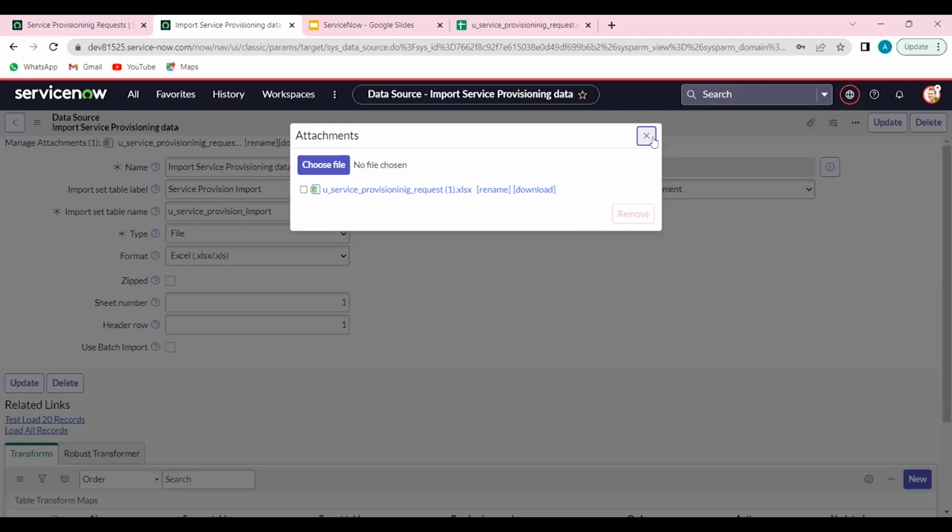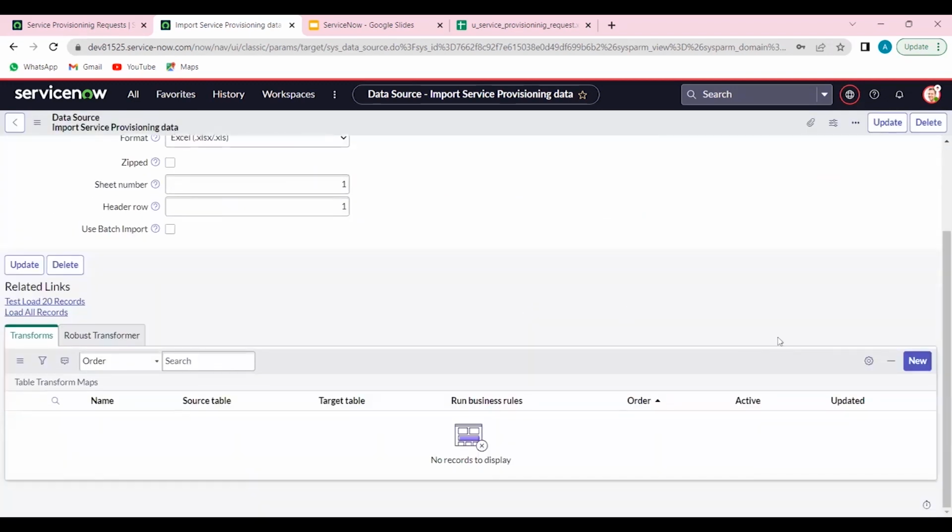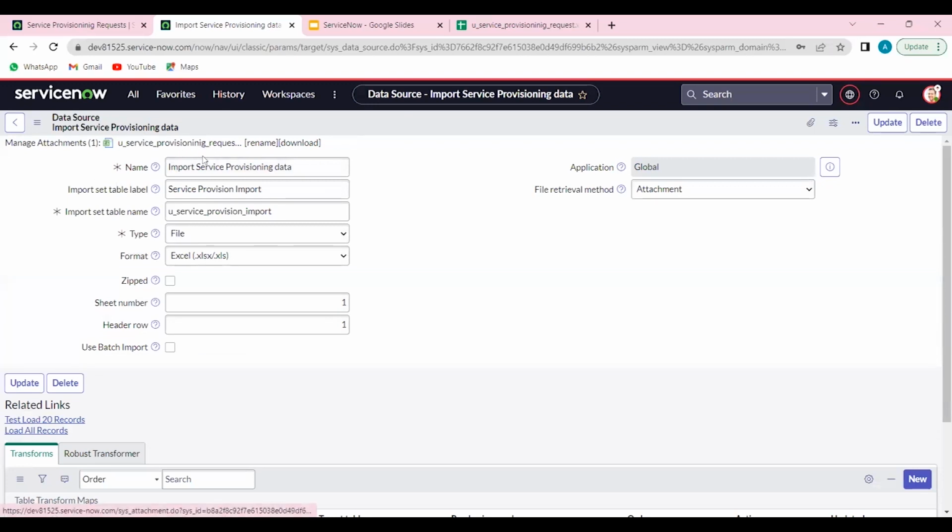Selected, close this. And the next thing we need to do is define where this data is going to reside. So this is our import set table. This is a temporary table. You can call it a staging area where all the data from the Excel sheet gets stored. And this is where we process the data. After processing, we move to the target table.